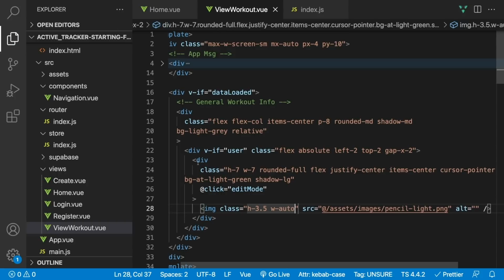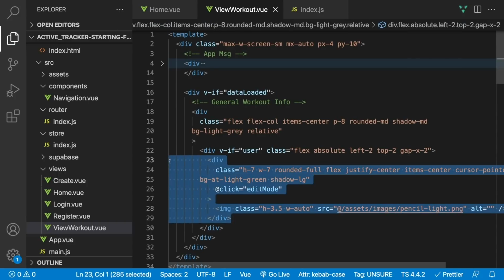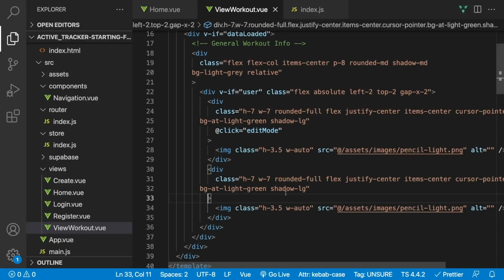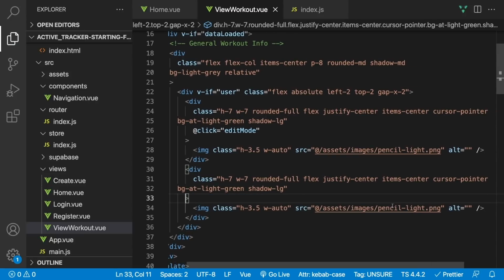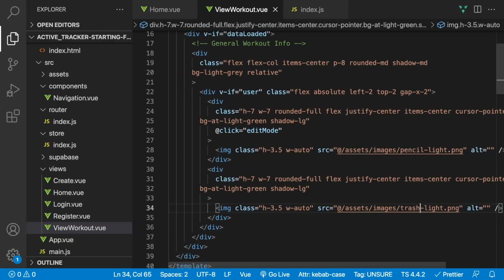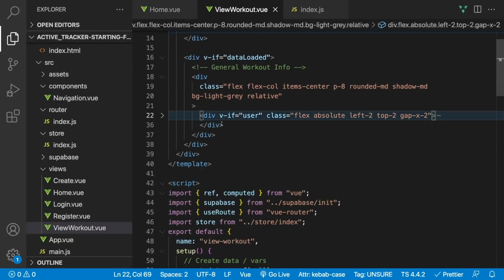Now what we can do is go ahead and duplicate this div right here and change a few things. So we haven't yet created a function to delete the particular workout. So we can go ahead and remove this for now. And once you create that function, we'll go ahead and re-add it. And then all we want to do is change this from pencil light to trash light here. All right. And that's going to do it for our edit and our delete icons here.